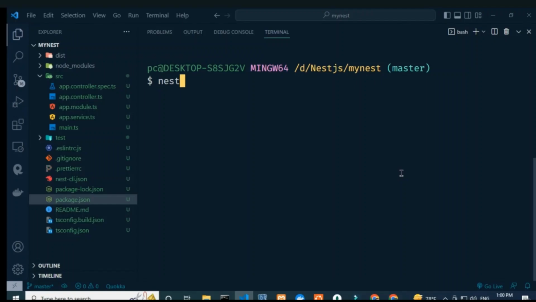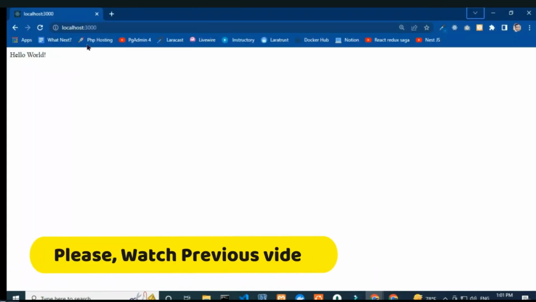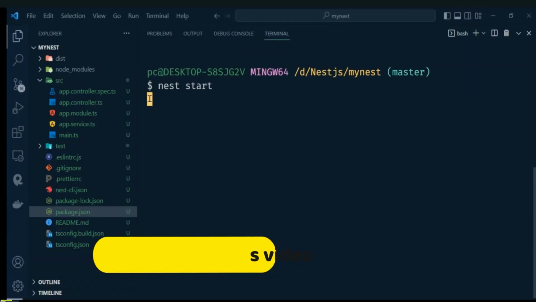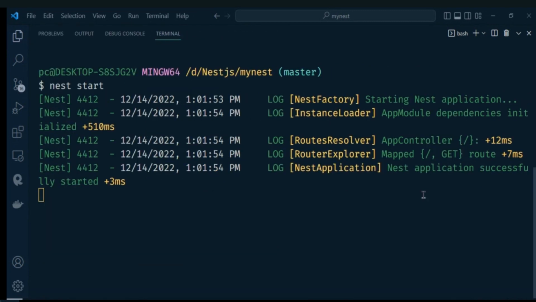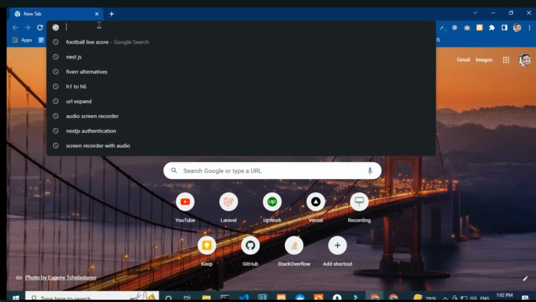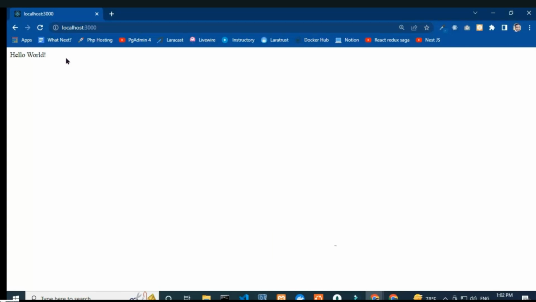We can also run by using npm start command. I close the previous tab, press enter. You can see Next application successfully started. If I type on a tab localhost:3000 and hit enter, here you can see hello world.